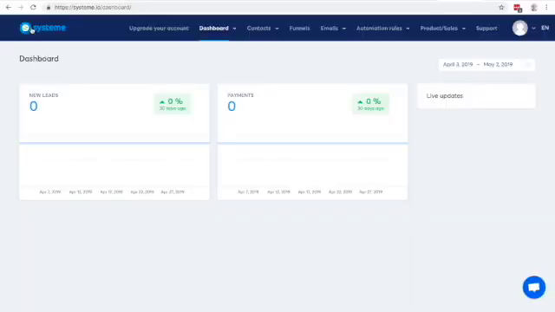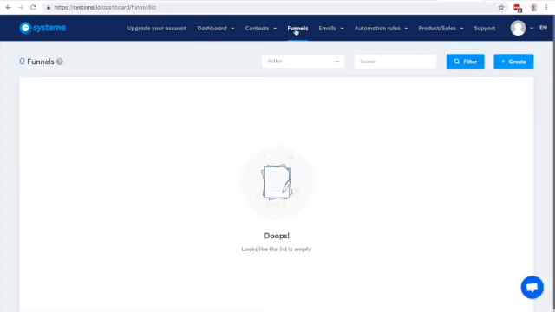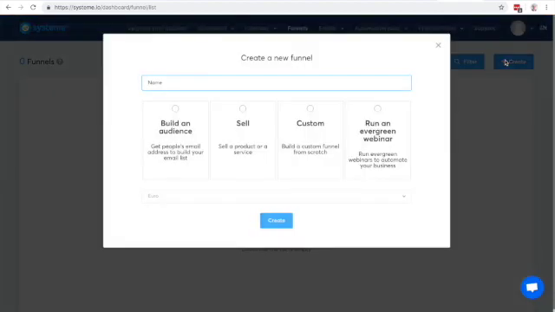So after managing contacts, the main feature in System.io is the ability to create entire sales funnels in just a few clicks. So you click to funnels. Right now we don't have any funnel yet. So I'm going to create one funnel, and you will see it's very easy to do. So let's say it's like a test funnel. So here I have a few options. It can be a sales funnel to build an audience, to sell stuff, can be a custom sales funnel, or I can run an evergreen webinar.